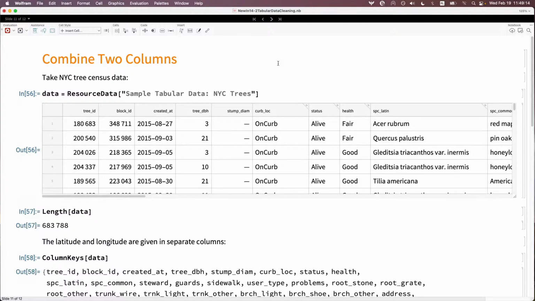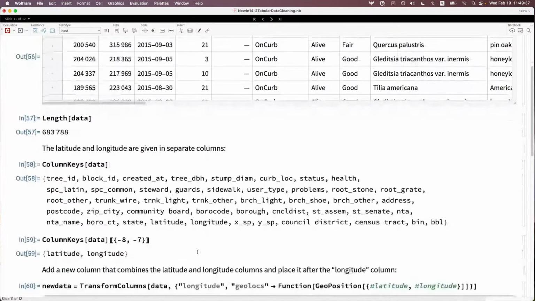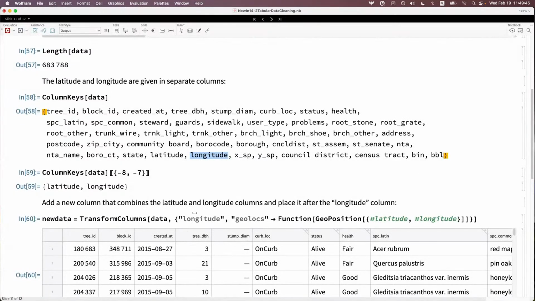The data here is New York City tree census data. So that's from 2015. Yes, many folks went out and did a census on the trees on the streets of New York. And this is over 680,000 trees. When we look at this data, it has many columns. But we see that one of those is the latitude and longitude for the tree. And this latitude and longitude can be combined into a single value of geoposition.